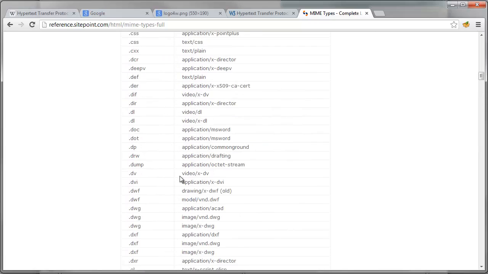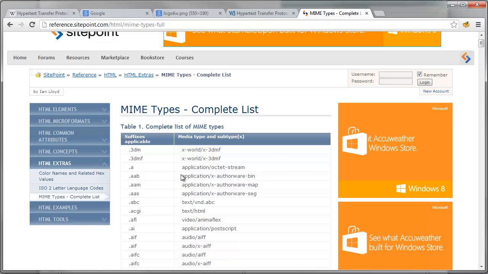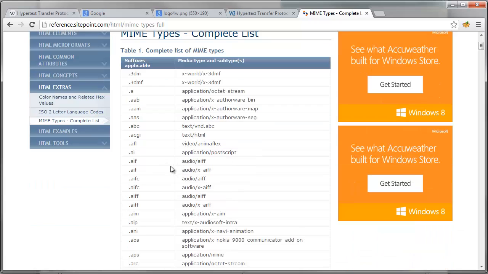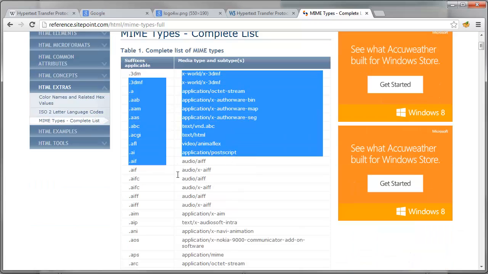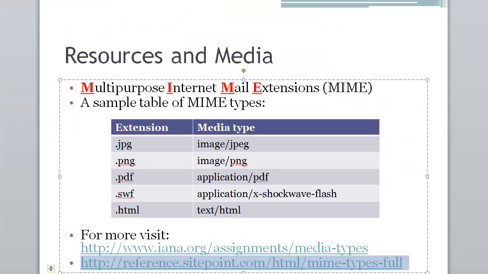So whenever you are processing data, processing requests, processing responses, you're going to have to send this with a header with a MIME type, and you're going to need this table in order to comprehend all of the data types that could be thrown out through the internet. All right, so let's move forward.